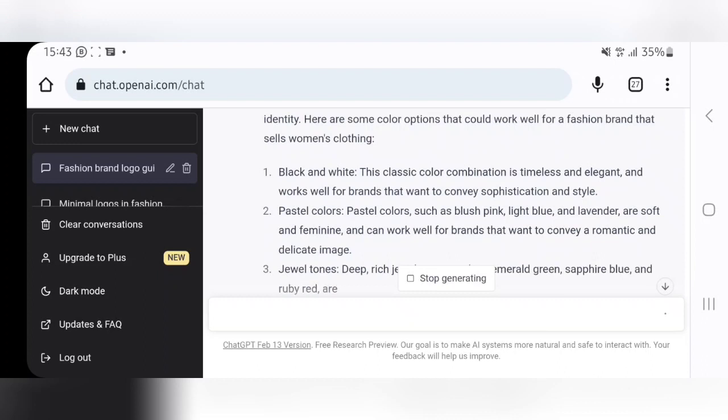Okay, so why? Because black and white is timeless and elegant and works well for brands that want to convey sophistication and style. So even ChatGPT is going to give you the reason why it's picking that color for you.